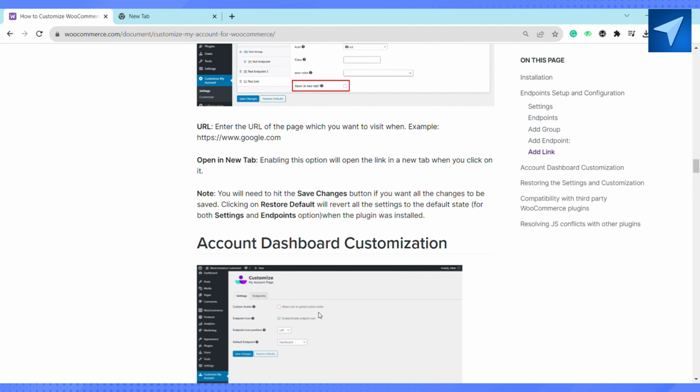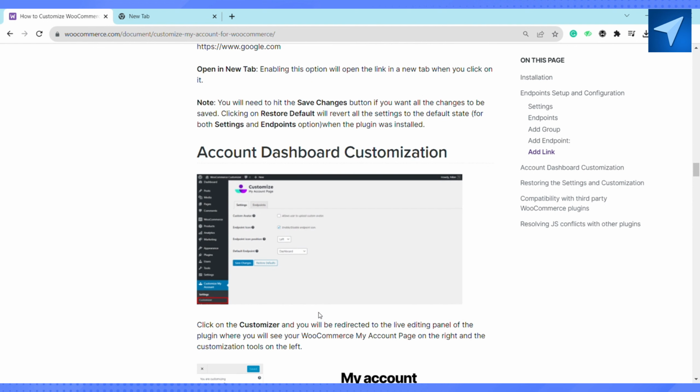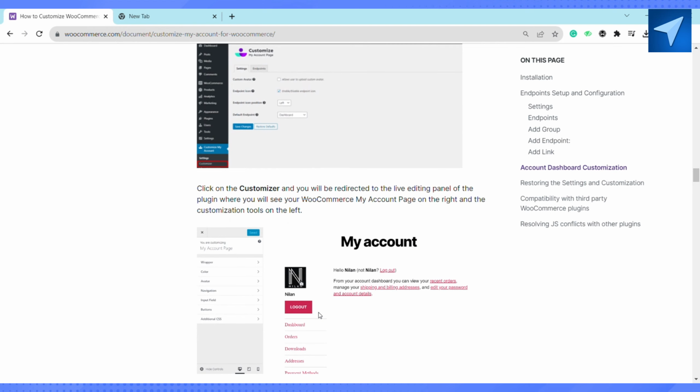You can click on restore default when your plugin is installed. And after that just click on customizer, and you will be redirected to the live editing panel for the plugin, where you will see the WooCommerce my account page on the right and the customization tool on the left. And after that you can go ahead and customize the website according to you.